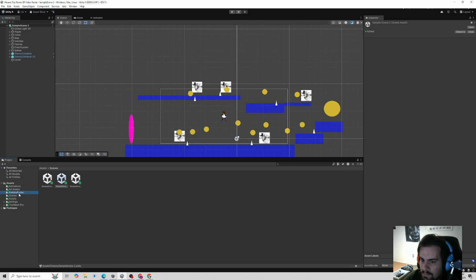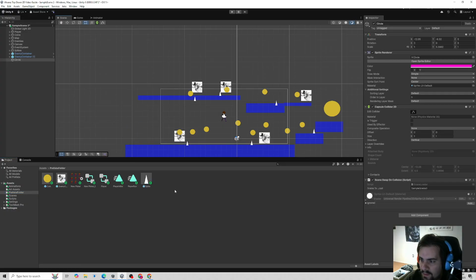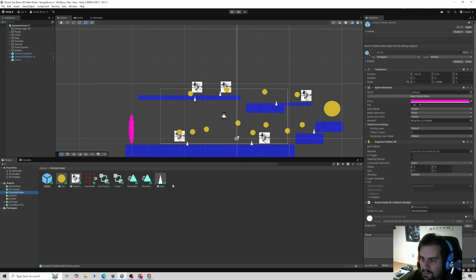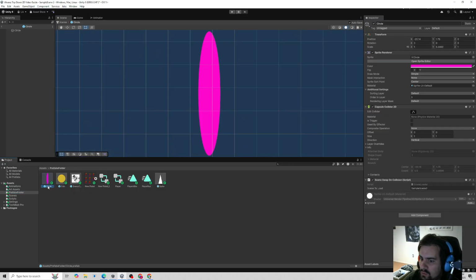did I make this a prefab? I did not. I'm going to drag this into my prefabs folder. Oh, whoops. I'm going to drag this from my hierarchy into my prefabs folder. I now have this prefab here. I'm actually going to rename it to... I'm going to rename this portal.